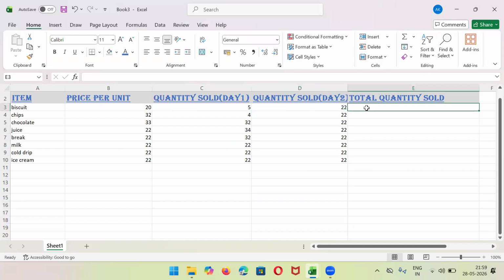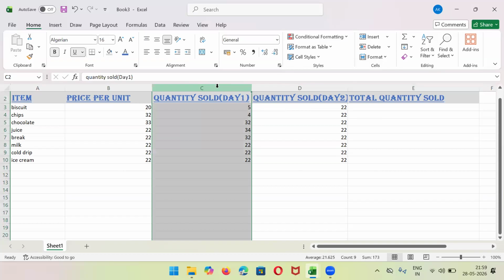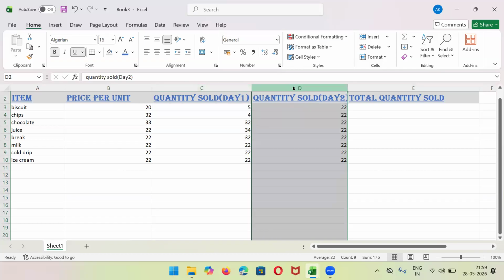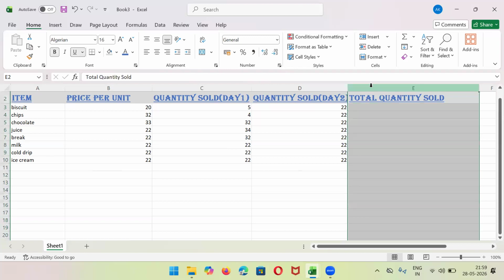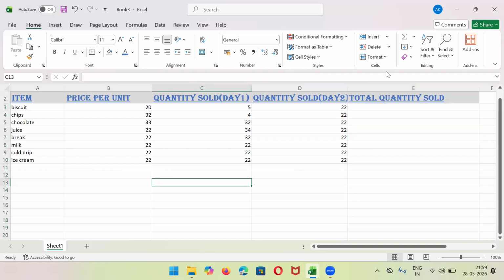Now you have total quantity sold, wherein you have to find out how many quantity you sold. So whatever quantity we sold in day one and whatever quantity we sold in day two will be equal to the column E value. That means the total quantity sold. I will not put any value into it because we will create a formula in Excel, and that will help us understand how this calculation is happening. So for now, I'm just creating this table without the formula.